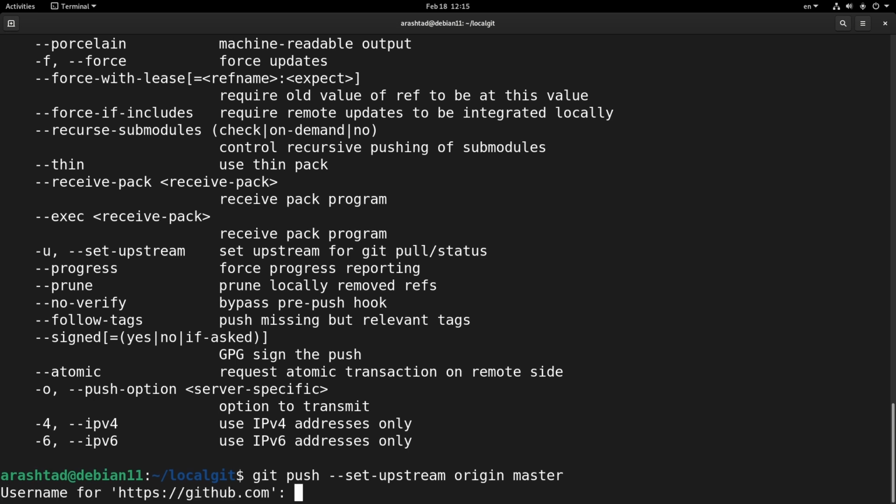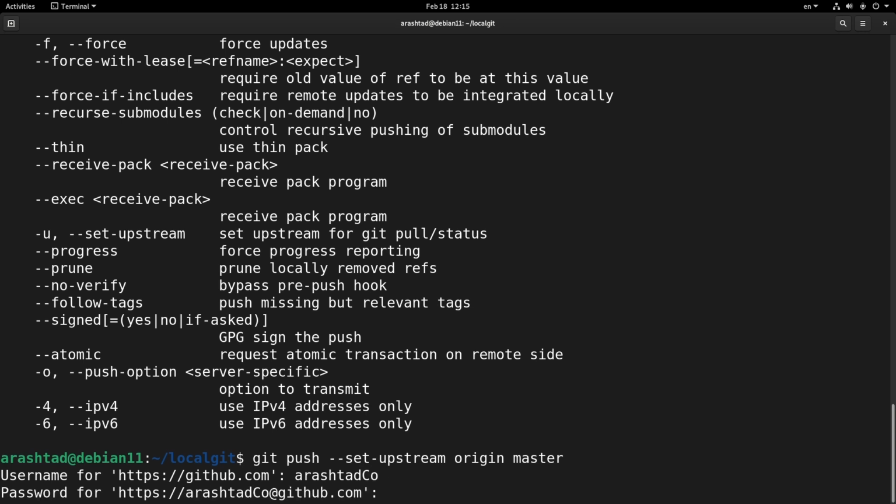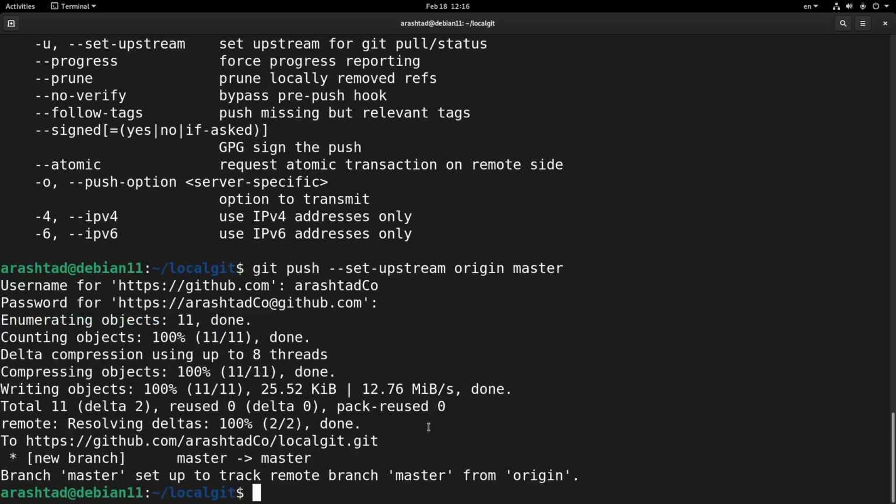So here we've been asked to enter the username, and then we need the password. But instead of the password, just as always, we need to enter the key. So I'm gonna paste it right over here. And as you can see, everything has been done successfully. The project has been pushed.